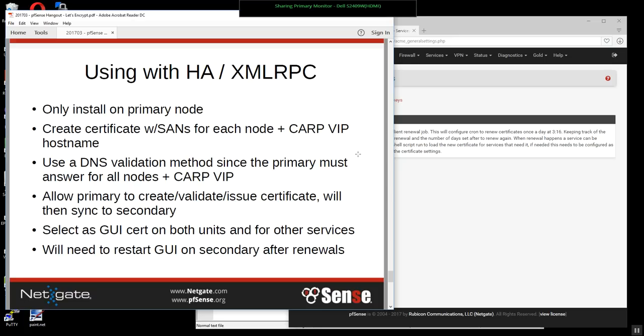Now the tricky part here, again, after the certificate gets renewed, the primary will synchronize that over, but the secondary will not restart the GUI automatically. So you just need to be careful about that. You might have to set up a job or something that will restart the GUI for you. We're trying to find a good way around that, but we haven't found one yet. But that's the only real sticking point.